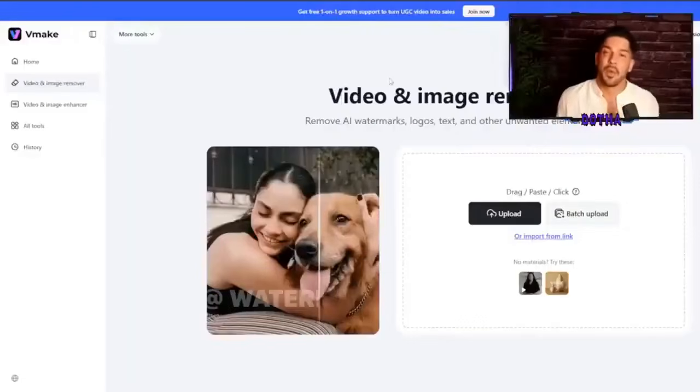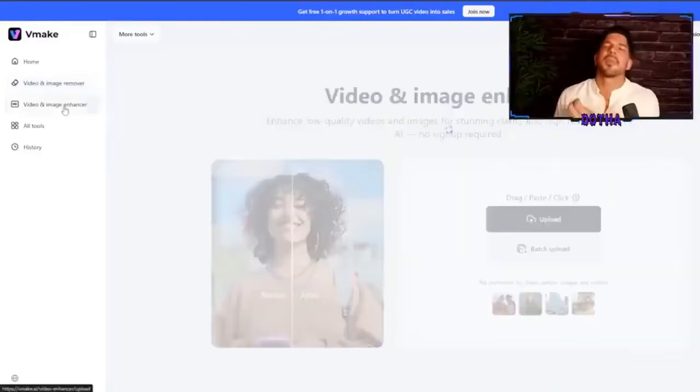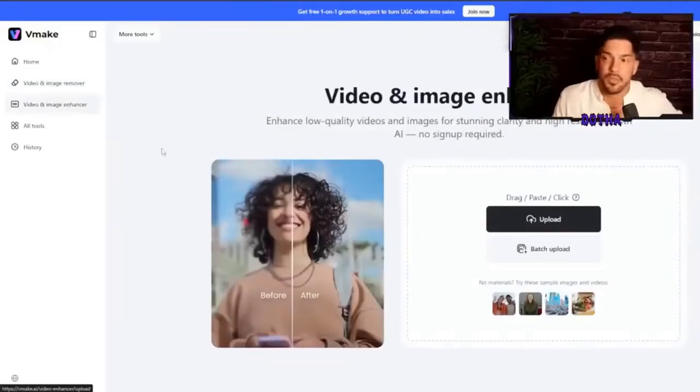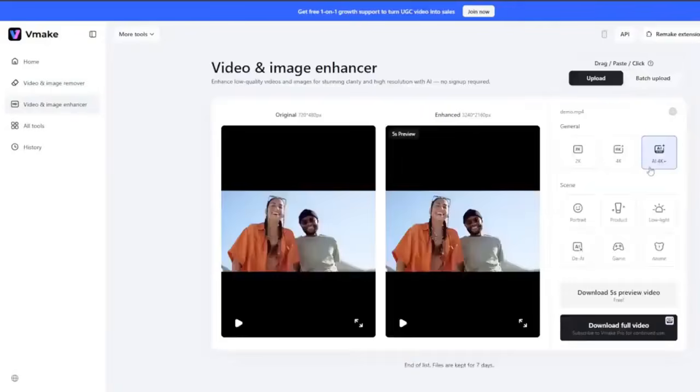In the same way, we can also fix the sharpness of cameras, videos, photos, everything, and also remove the watermark, which really annoys me. And we can also do the same thing with videos, where we can clearly and sharply see the before and after. And this is where the magic happens.